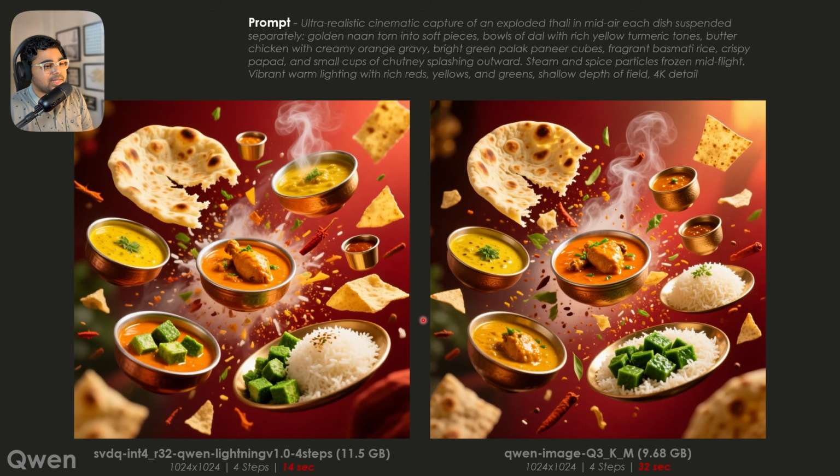And then in the next one, the exploded thali, again, both of these look really good, and the generation time is 50% less than the GGUF model. You know what would be a nice experiment is to post this online and ask people to figure out which is the GGUF model and which is the Nunchaku model and what the generation time is. That would be really interesting. Okay, so this is with Qwen, where you see a little bit of dullness in the images, but that is something we can always rectify in upscaling.